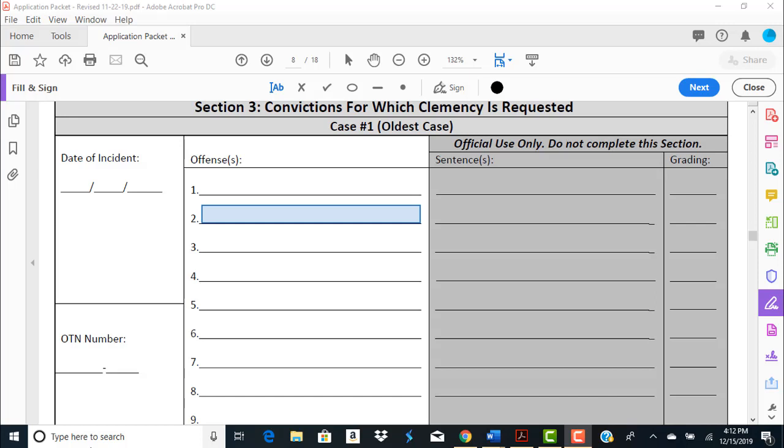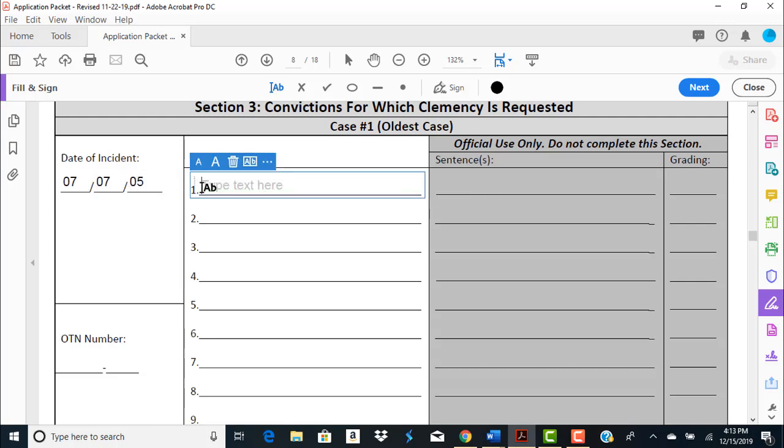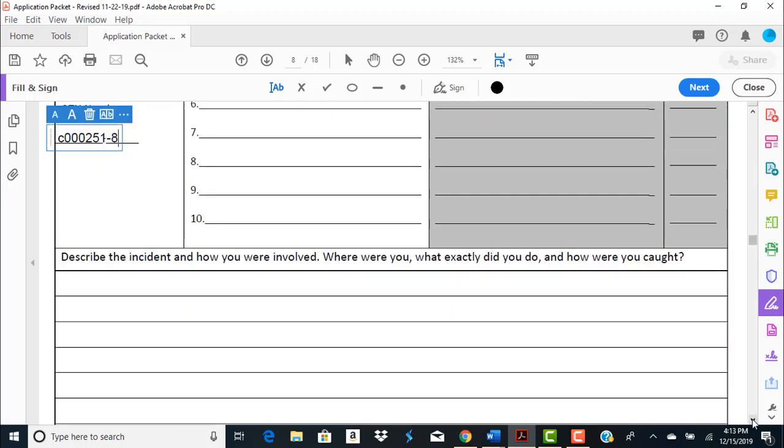Now, for this fictitious example, the date of the incident was 7/7/2005. The offense, retail theft. The OTN number, C000251-8. Scroll down. Next, you're going to describe the incident and how you were involved. Where were you? What exactly did you do? And how were you caught?